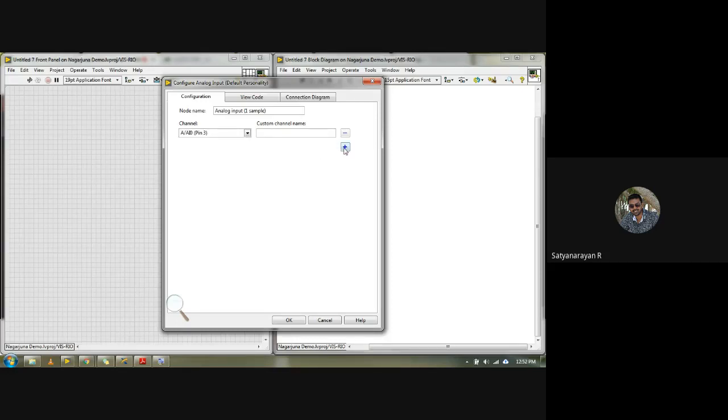If you want to add one more, you can just click on this add so that you get one more pin. If you want to access all the 4 pins at a time, you can click on add function, and you can go with a larger number of analog inputs. Right now I'm dealing with only a single pin, so I'll just click on OK.